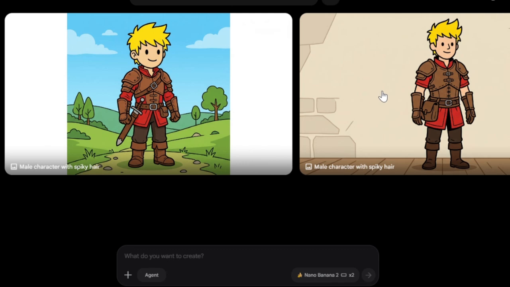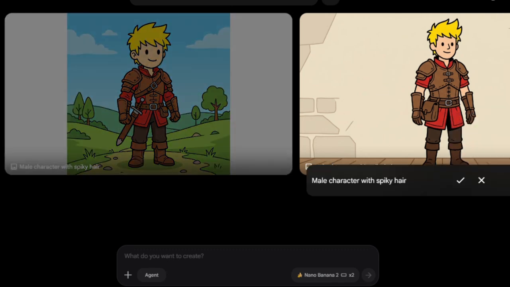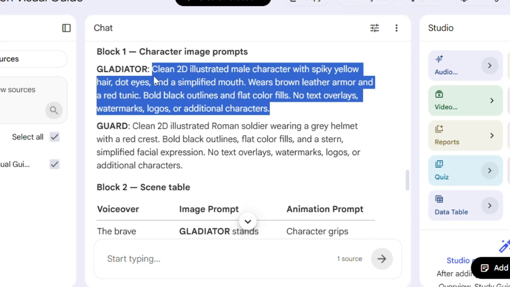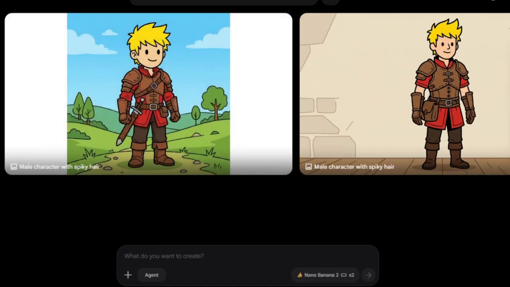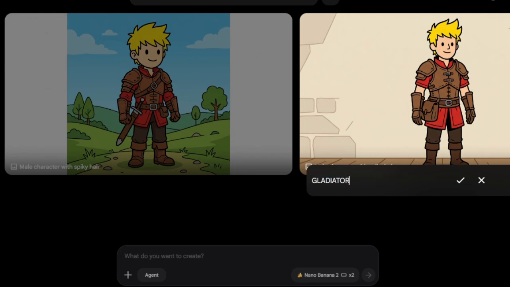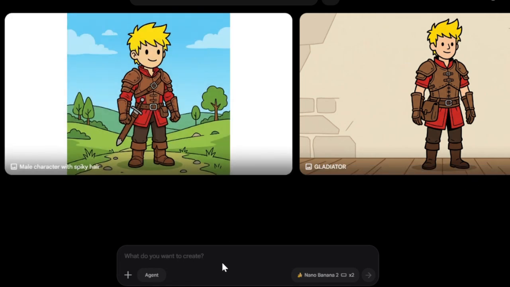Now you have a script. What you don't have yet is a visual plan, a scene-by-scene map of exactly what goes on screen. Open a new NotebookLM project. Now upload the AI Garage 2D animation guide as the only source.